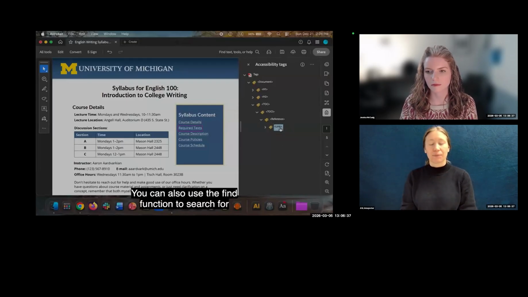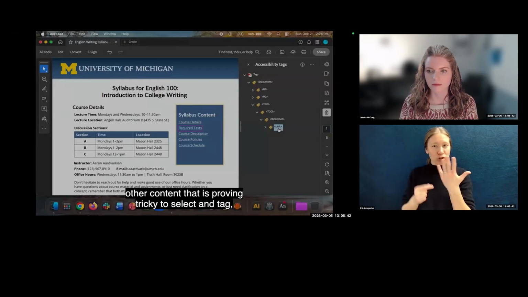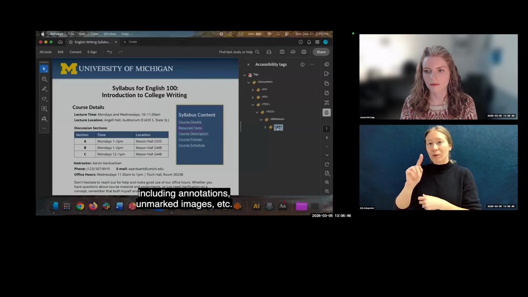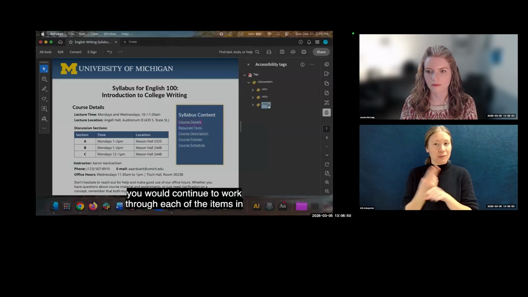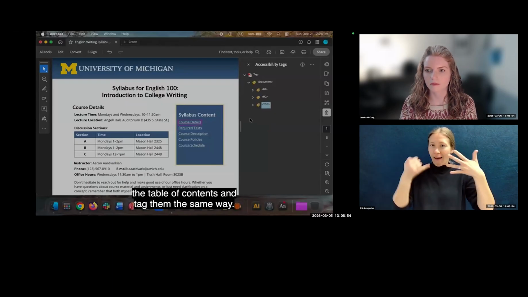You can also use the find function to search for other content that is proving tricky to select and tag, including annotations, unmarked images, etc. So to complete our table of contents, you would continue to work through each of the items in the table of contents and tag them the same way.